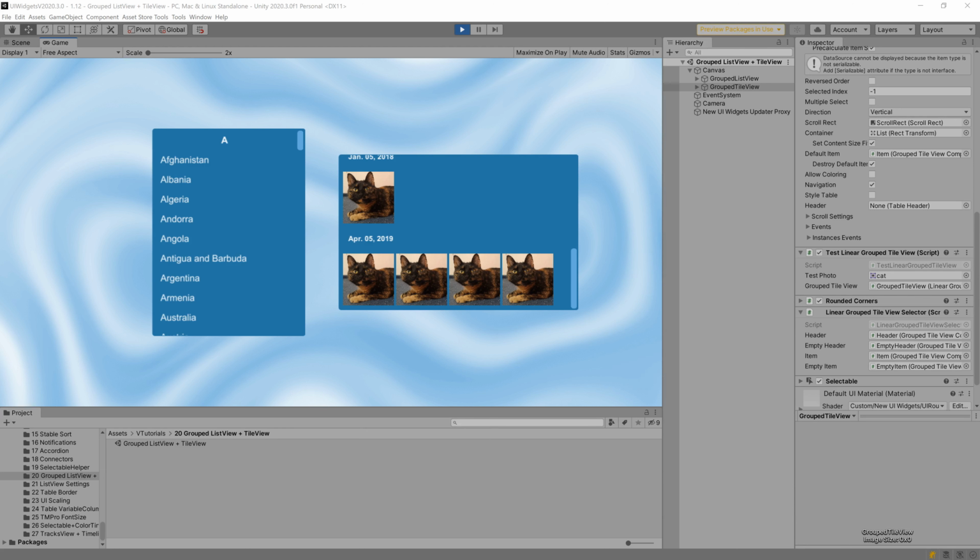Welcome to the new UI widget tutorials. This tutorial is about grouped list view and tile view.